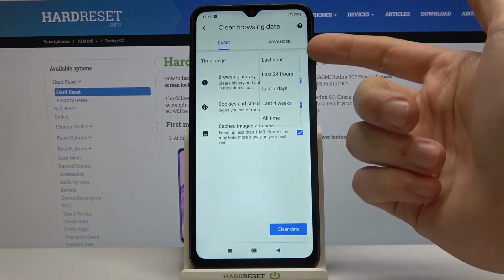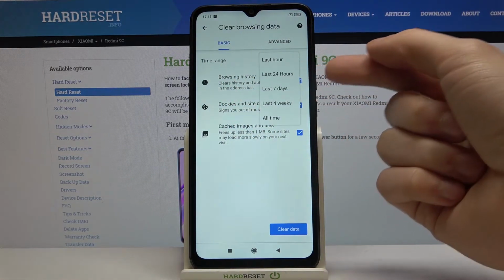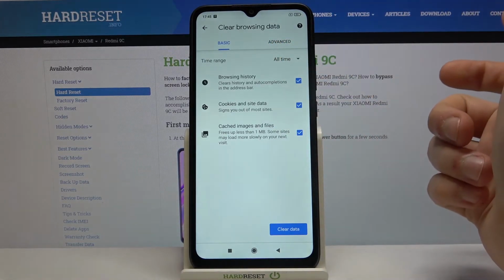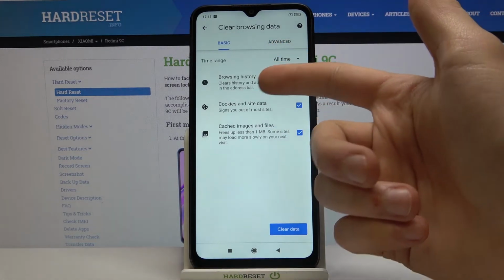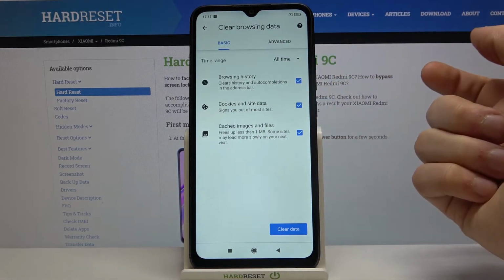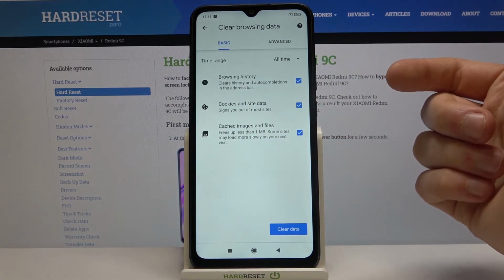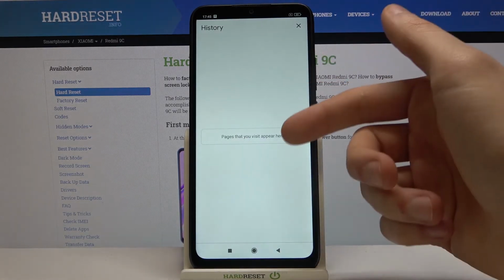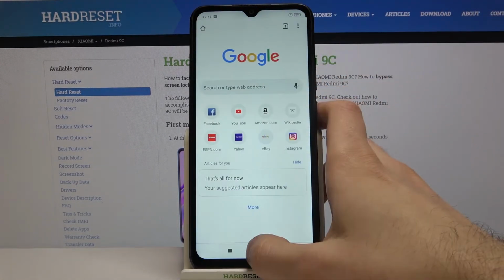It could be last hour, last day, last week, last month, or all time. Next you have to select data formats which you want to clear, for example browsing history, cookies and site data, cache images and files. And then tap clear data, and the history will be cleared.